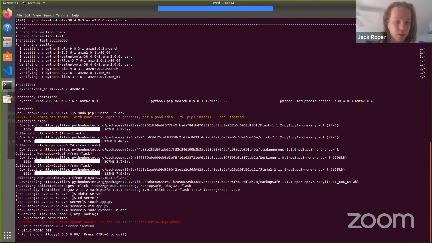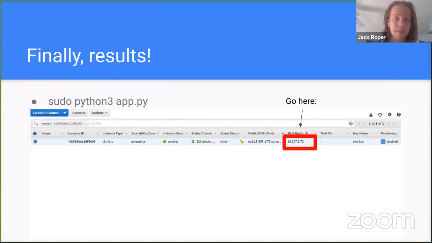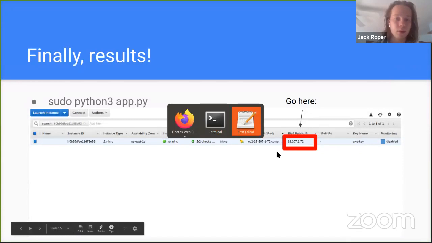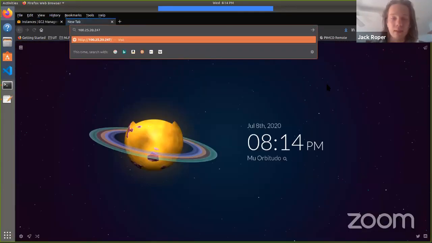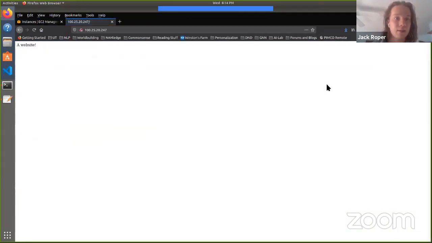All right, running on the default IP address, port 80. So how do we access it? We go to the IP that we had earlier. Because this is public, we can actually look at it, which is pretty handy. Just paste it in there. And ta-da, we have a website.